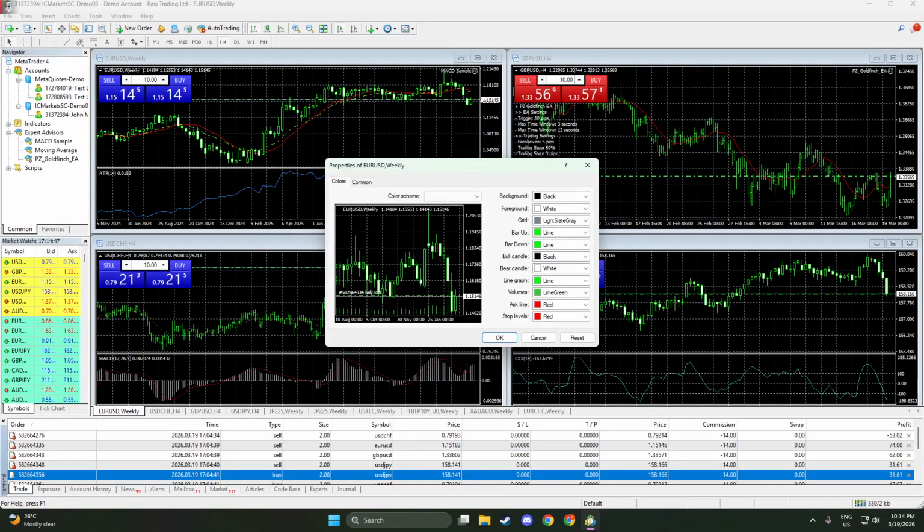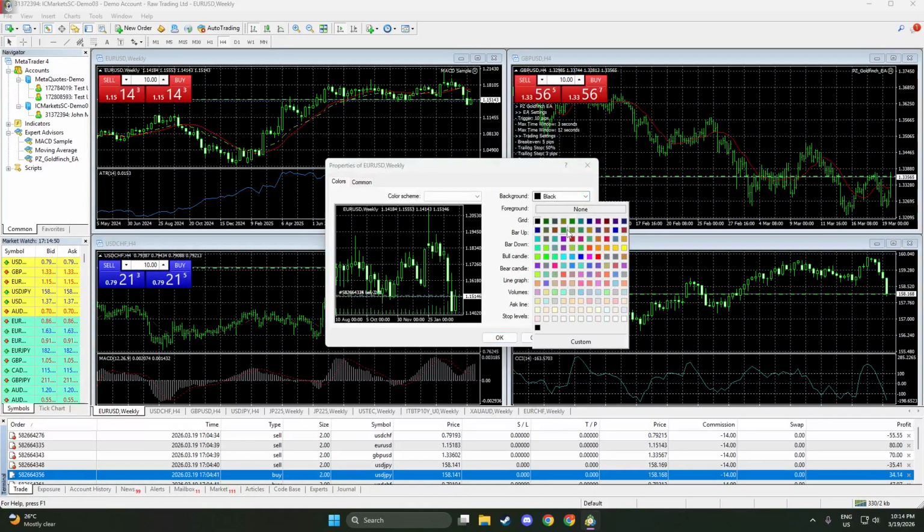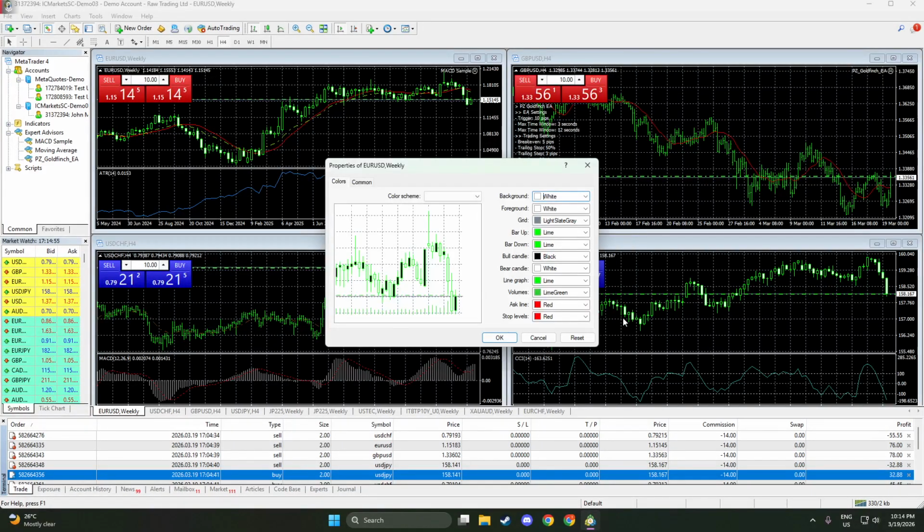Once the Properties window opens, look along the top for the Colors tab. You may also notice another tab called Common, which handles things like chart type and general behavior. But for the background color, stay on Colors. The Colors tab lists each visual element of the chart. Things like the background, foreground, grid, candles, and lines, along with their assigned colors.